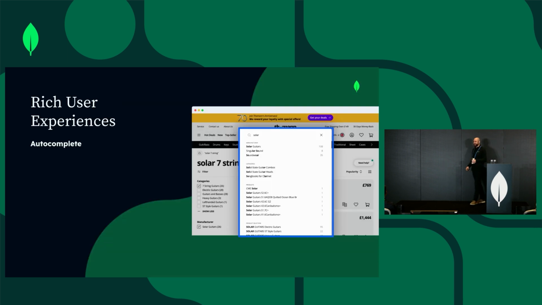So let's look at a case study. Now, disclaimer, they're not a MongoDB customer. It's just a website that I use a lot. And I want to talk you through the typical features that you see.